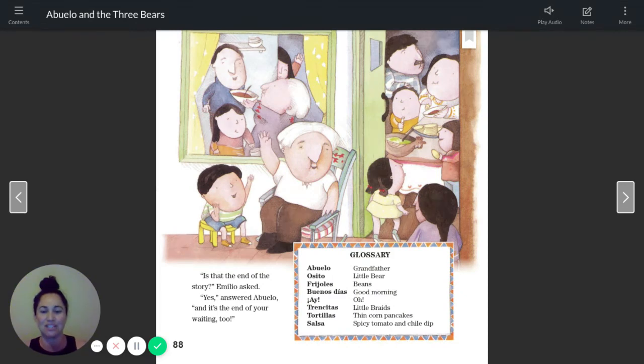All right. And also, I want to point out that this story has a glossary. A glossary is like a little dictionary just for the story you read. And so there are some Spanish words that were in the story and the meanings of them here. So abuelo is grandfather. Osito means little bear, which makes sense. Frijoles, beans. Buenos dias, good morning. Ay means oh. Trencitas means little braids. Tortillas, thin corn pancakes. And salsa, spicy tomato and chile dip. So that was just a little added bonus we had here.